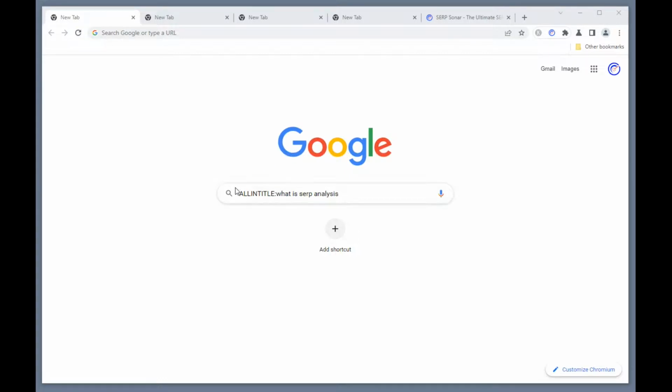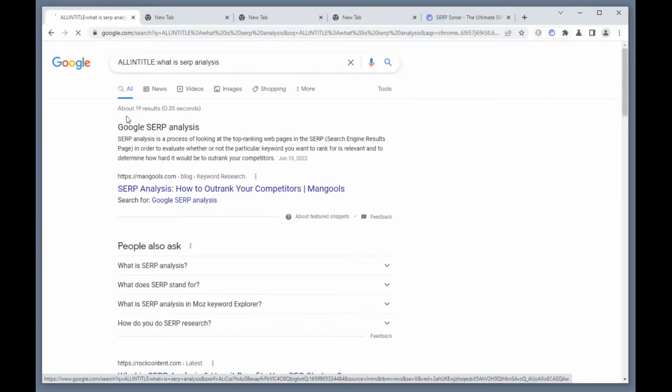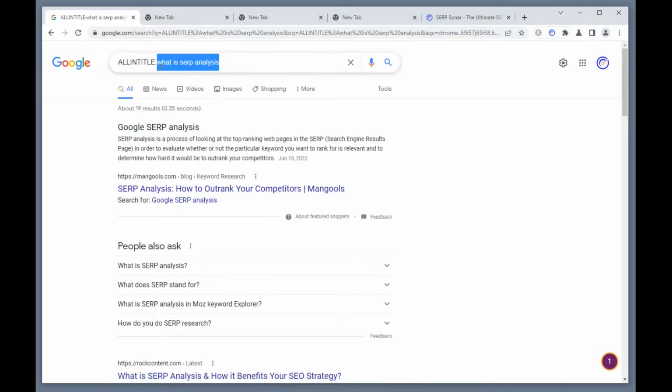In the case of the ALLINTITLE search operator, which you would run by simply putting the command in there, ALLINTITLE, and a colon, and you would put the keyword in, no space. And so if we do that, what you should get back is only results that have all of the words in your keyword or your search query. All of the words in any order should be in the title.